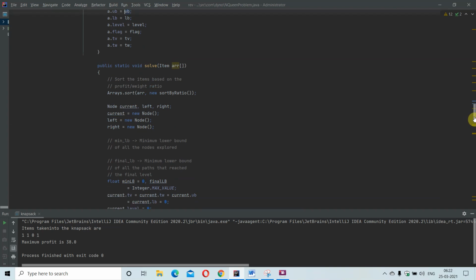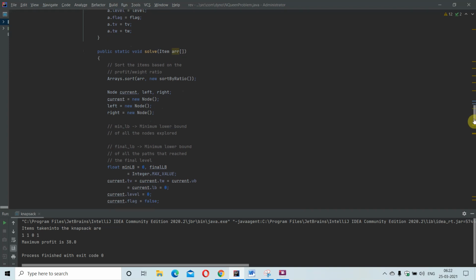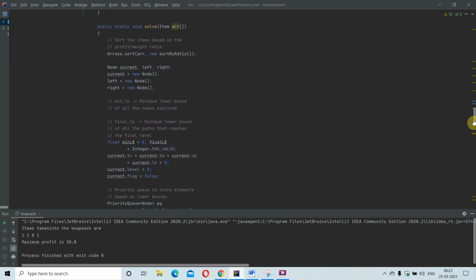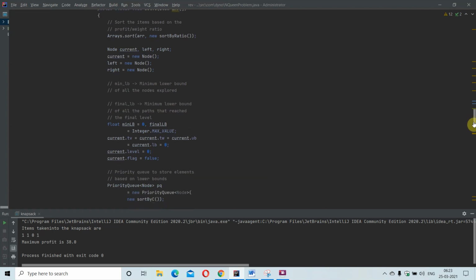Here Node current, left, right. Current is new Node, left is new Node, right is new Node. Min LB, the minimum lower bound of all nodes that will be explored. Minimum lower bound of all paths that reach the final level. Now float minimum lower bound will be equal to 0. Float final lower bound is Integer.MAX_VALUE. The minimum and the final value is written here.